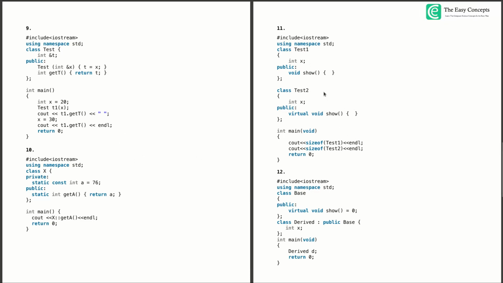Now coming to the 11th question. Here we have a class test1 having one variable int x, and class test2 having int x. These both classes are different classes. There is no inheritance involved here. And then we are trying to find out the size of test1 and test2. So you can just look at this and check the size. It will come in bytes, whether 4 bytes or 8 bytes or 16 bytes. You need to find that out and tell me the reason in the comment section.